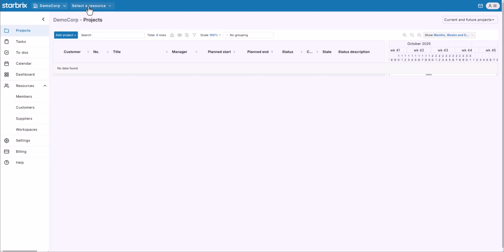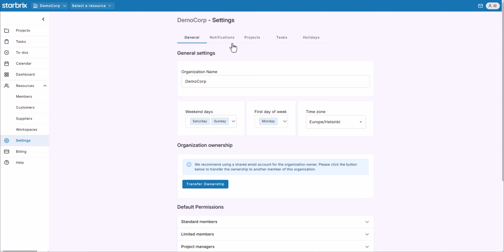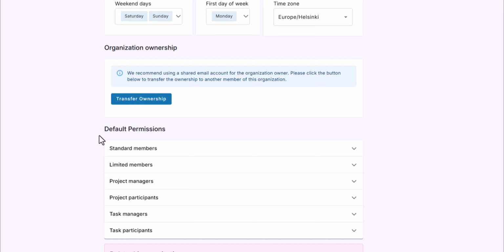First, deselect any resource in the upper left corner so you're viewing the whole organization. Then go to Settings, and under the General tab, scroll down to Default Permissions. Here you'll find the default setup for your organization. In most cases, the Starbrix defaults work perfectly, so you don't need to change anything. But let's take a look at what's available.